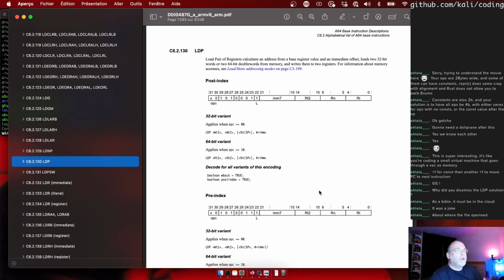So what I want to do is, one option is to use LDP, load two 32-bit registers or two 64-bit double words from memory and write them to two registers. So that's not too bad.